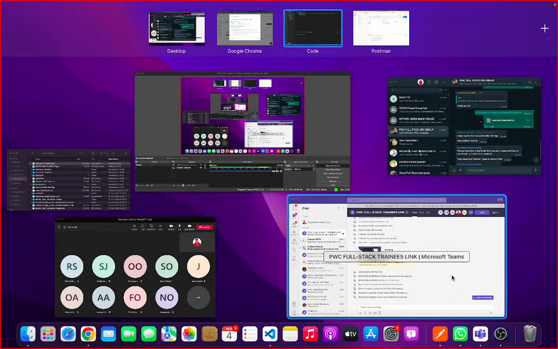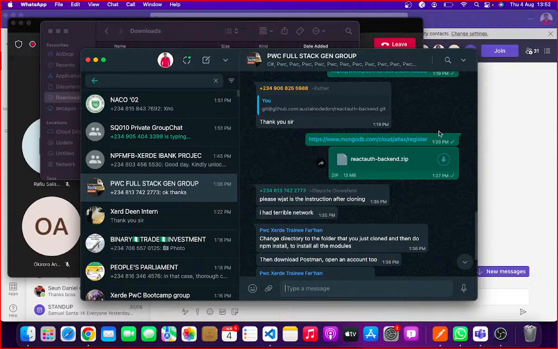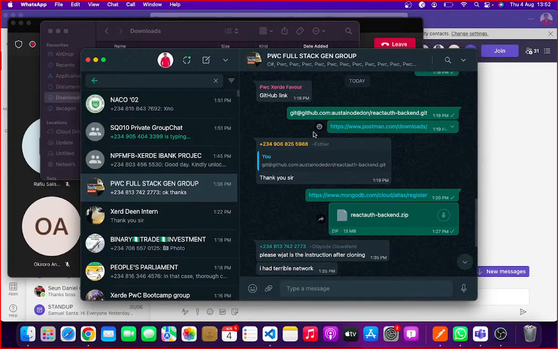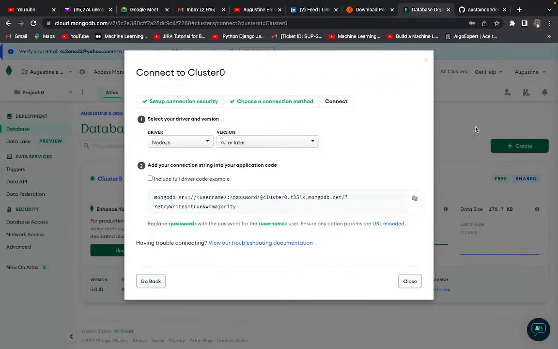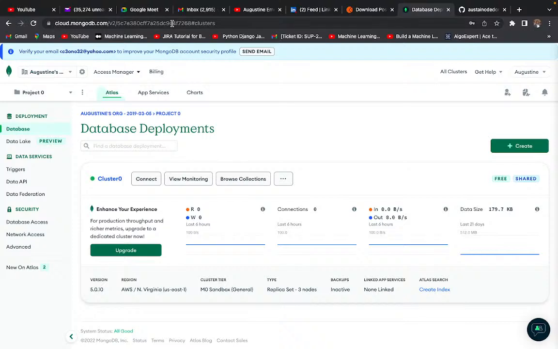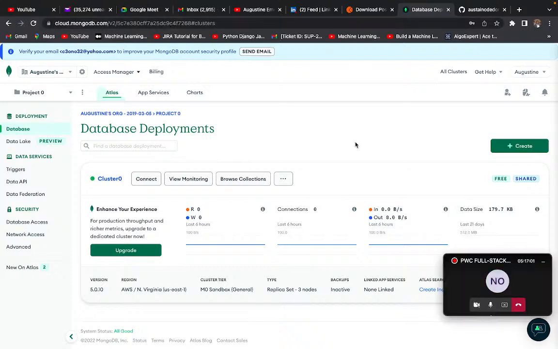Okay, so the first thing I did, and the best procedure will be for you to get back to the WhatsApp. You're going to see the link for the GitHub that you need, the back end that we are going to test our React authentication with. I mean the MongoDB, just the MongoDB that you missed out. So this is the link to the MongoDB. Copy it out. Get to your browser. Paste it here. Once you click on it, you're gonna see whether to register or sign in. You okay with that?